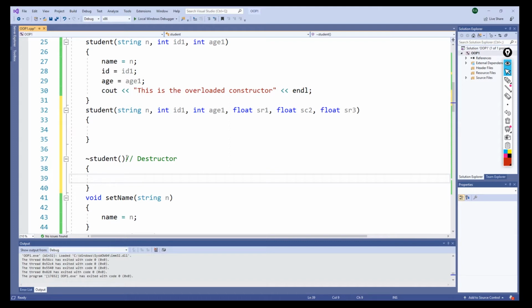We have one destructor, and to destroy that object to release the memory space. So here, one of the things we can do is to print a message to show us when this will be invoked. This is a destructor. You see that?